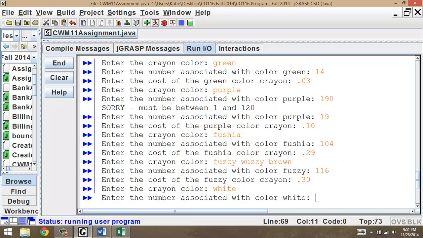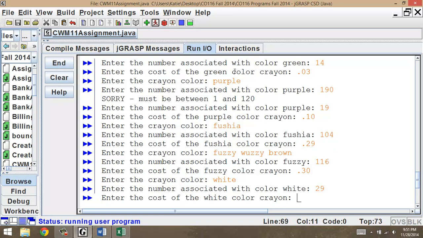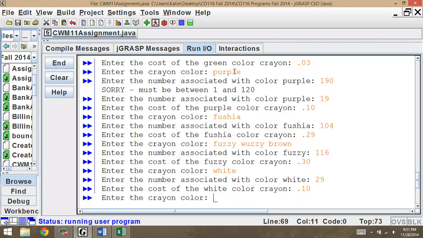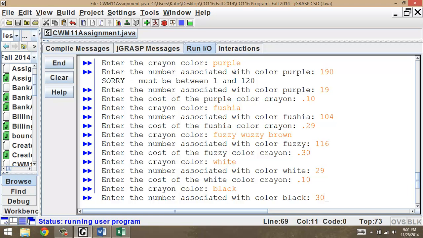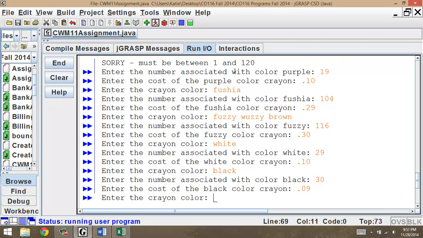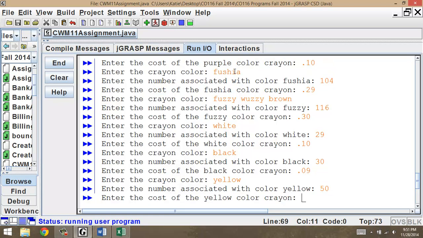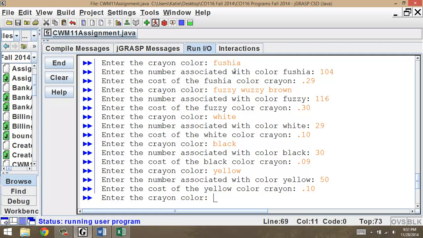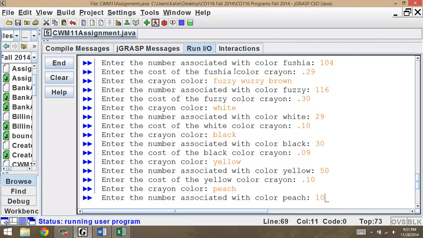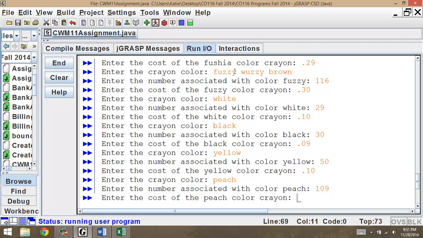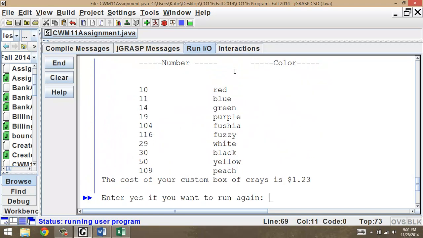White, 29 and 10 cents. Black is 30, and that's 9 cents. And yellow, it's hard to think of 10 colors. I'm not looking at my crayon box. 50 and 10 cents. Oh Lord, another color. Peach. 109, and that one's 18 cents.